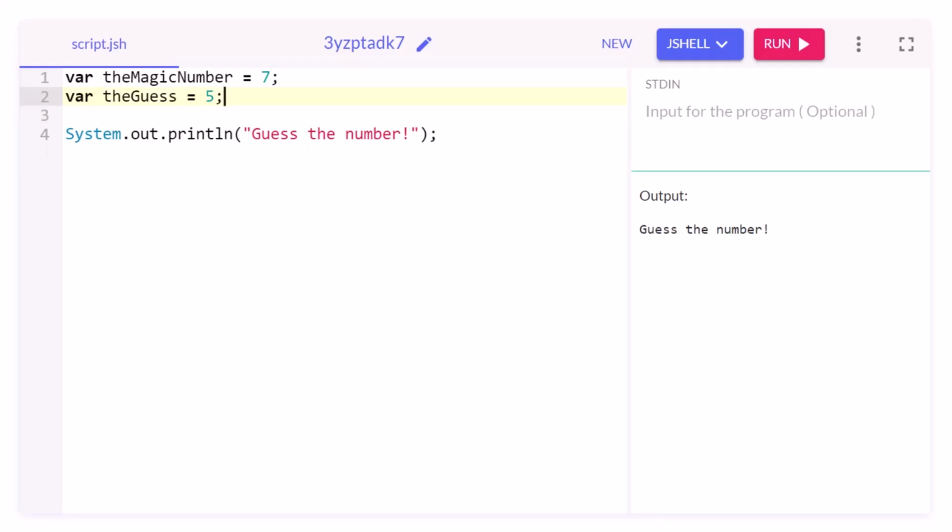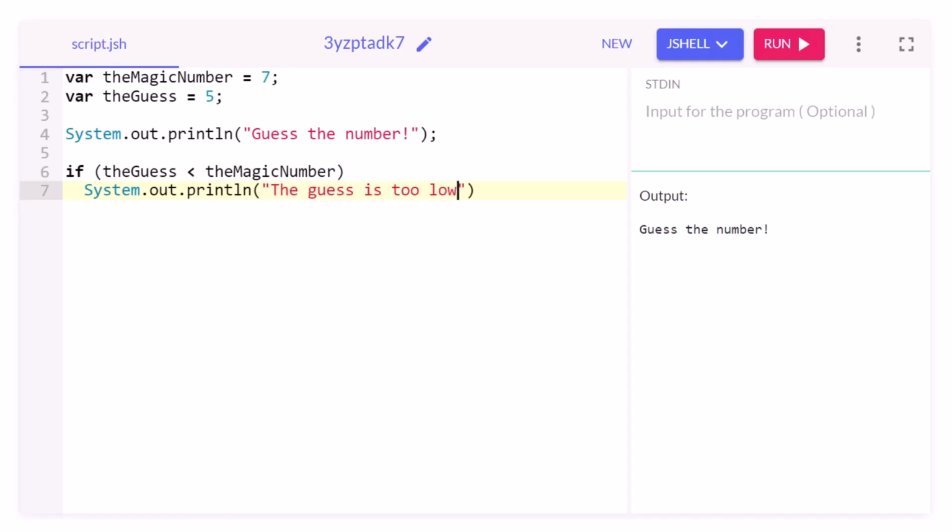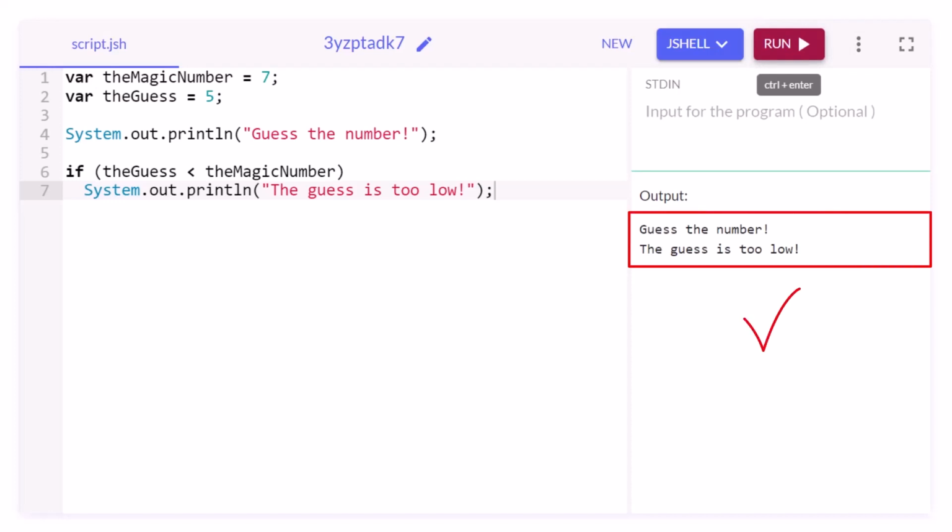Now let's handle the condition where the guess is less than the magic number. In order to do that, we need an if statement. And in Java, an if statement looks like this. We type in if, then we have a true or false condition inside round brackets. And here, the true or false condition is whether the guess is less than the magic number. If the guess is less than the magic number, we'll just print "theGuess is too low". So move to the following line and tab in. Type in System.out.println, and in double quotes, "theGuess is too low", and end the line with a semicolon. Then click run. You'll see it says "theGuess is too low" in the output window.